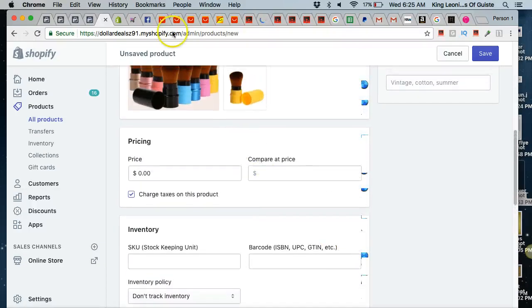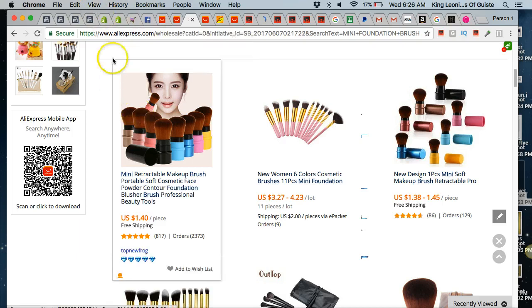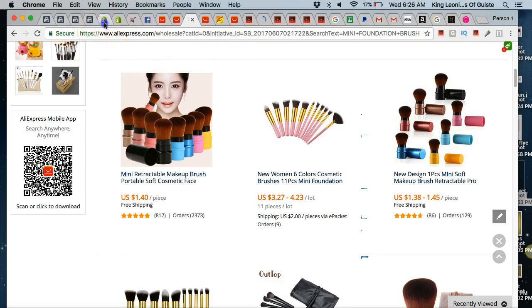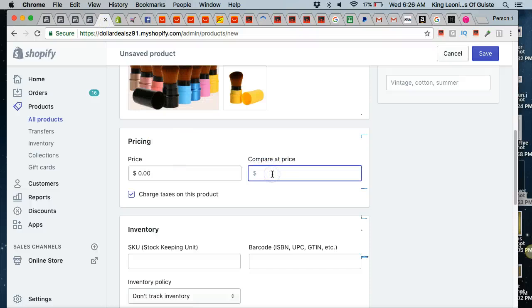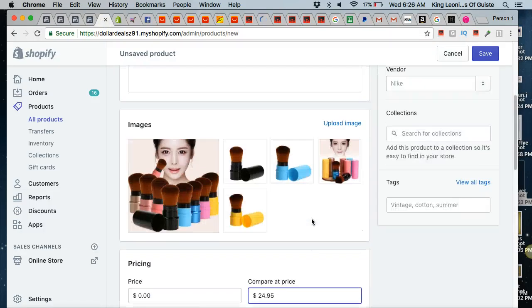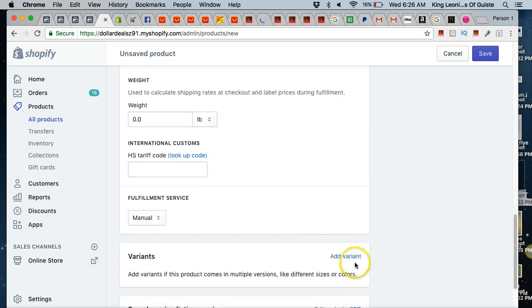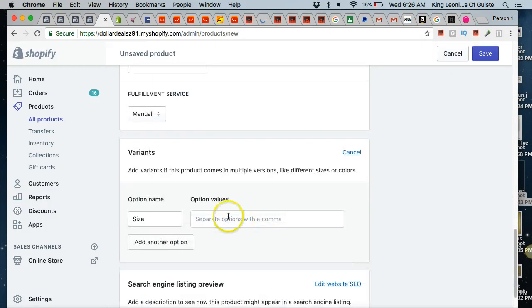And then this is selling for $1.40. So I would test this free plus shipping, honestly, because it's only $1.40. So let's go back to the store. $24.95. What colors do we have? Blue, black, and yellow. Let's do blue, black, and yellow. So color add, and that's the variants.